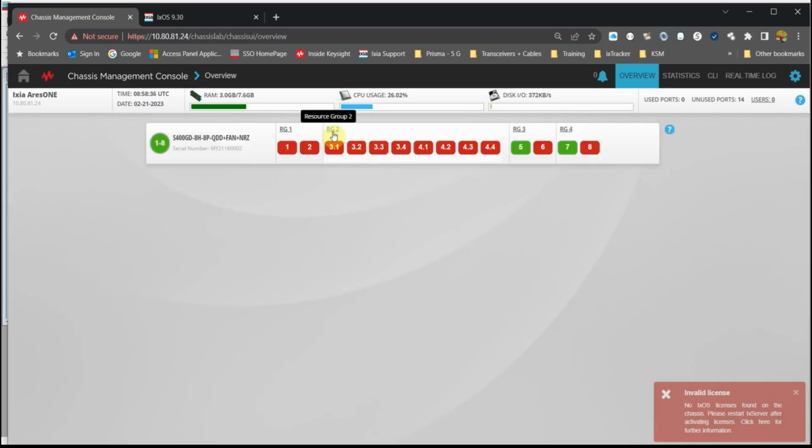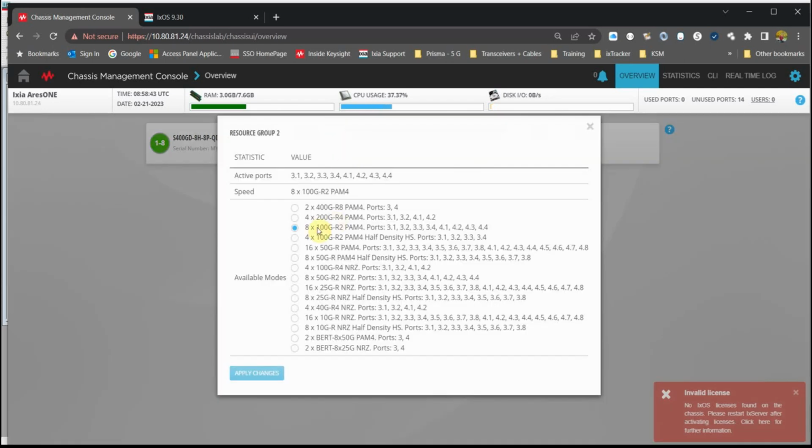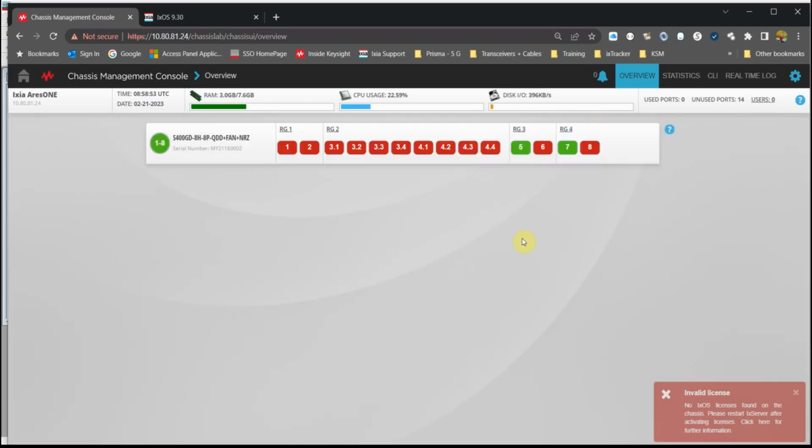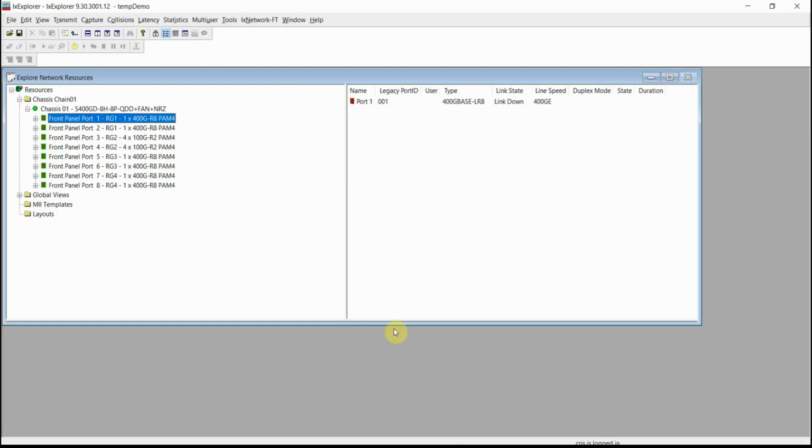So for resource group 2, you can see that there are 8 ports inside here, and that's because 8 by 100 PAM4 is selected here. So those ports, they're all running the same speed. So I'll go back to my resource group here. So the little example here that I want to do is I have a DAC cable connected from port 5 to port 7 in 400 gig mode. So I can see that the link is up.